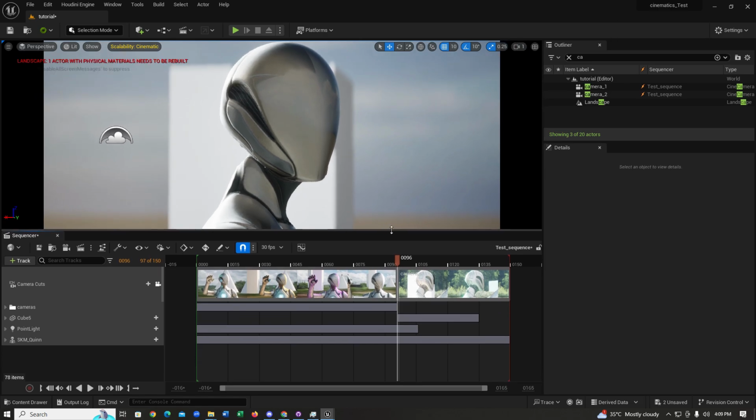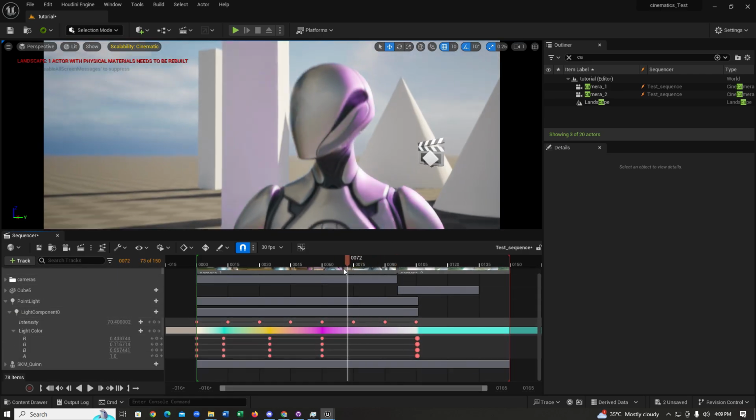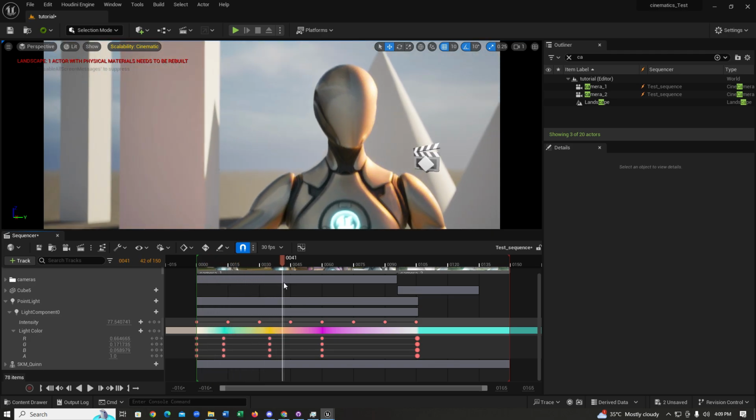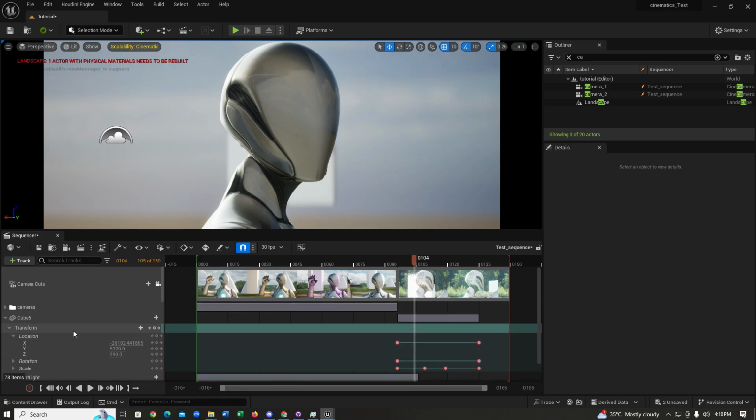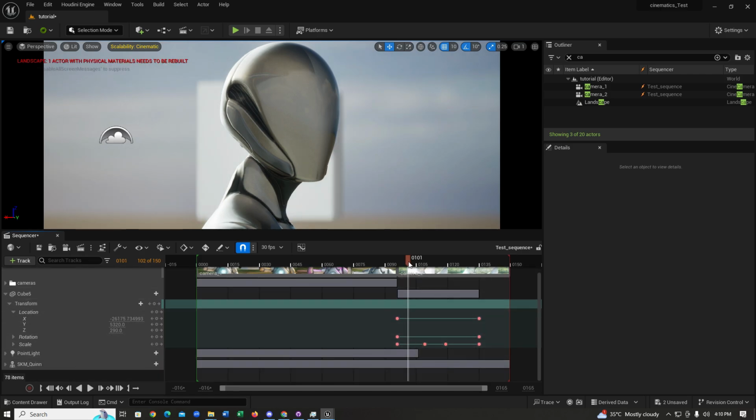All right. Last time we learned how to add point lights and adjust their colors and intensity. And I showed you how to scale, rotate, and add different keyframes for different transforms in the sequencer. Today, I'm going to be touching more on lighting and environments.